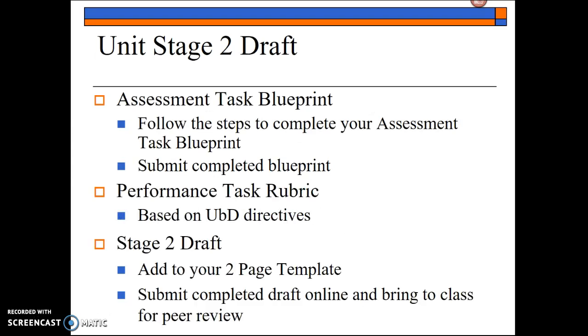So as a part of your unit stage 2 draft, you're going to submit 3 items. You're going to submit your assessment task blueprint that has gone through the different stages in this presentation, as far as checking for alignment and validity and criteria. And then you're going to create your performance task rubric draft, and then also your stage 2 draft, which will be continued as a part of your stage 1.